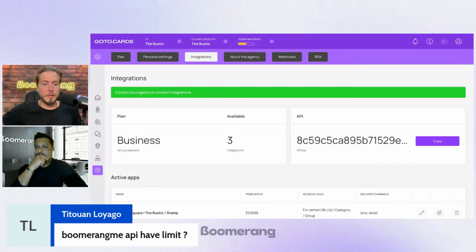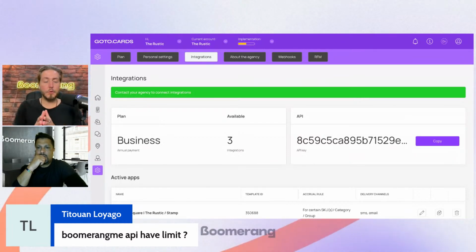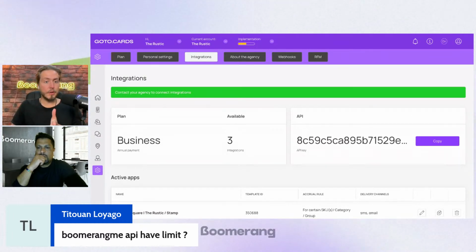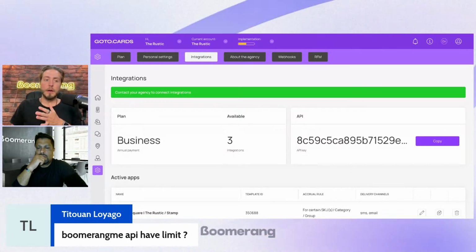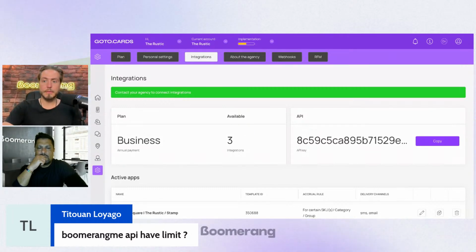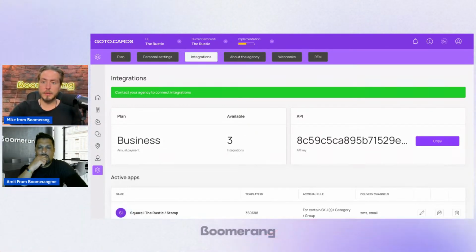All you have in terms of limits, I just want to make it clear for everyone, is a limit on integrations. For example, with the business plan, you have just 10 integrations available at a time. If you want to connect more, you have to buy more limits for your account. But the data going through these integrations is unlimited, as many transactions as you want.